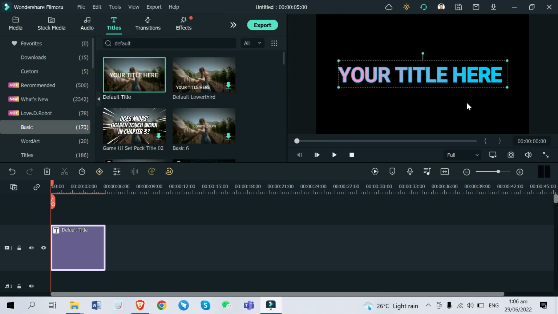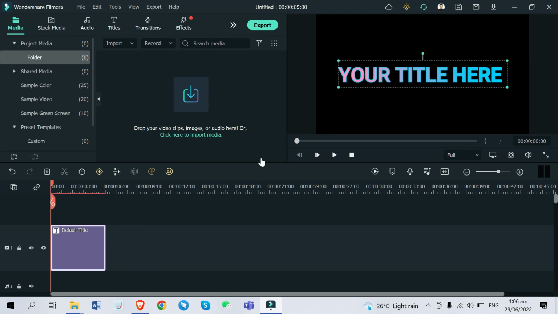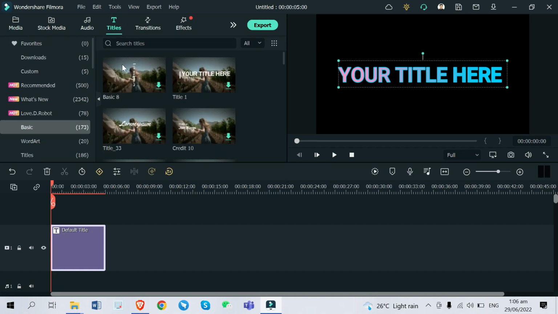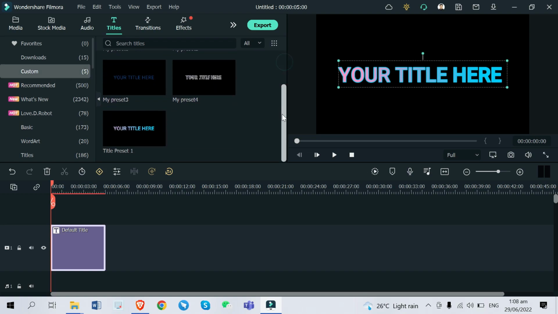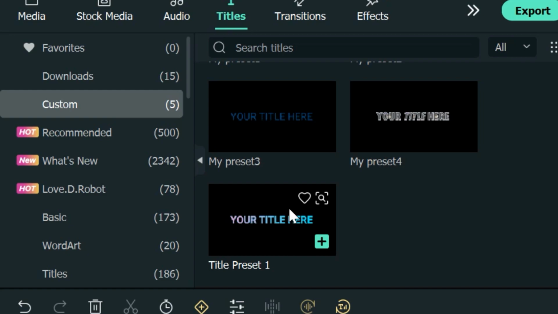Now, as you can see, your title has been changed according to your chosen preset that is provided by the latest update of Filmora 11. To access your saved custom preset, you can go to Titles, and under Titles you go to Custom, and as you can see, your saved custom preset is already here with the name assigned by you.